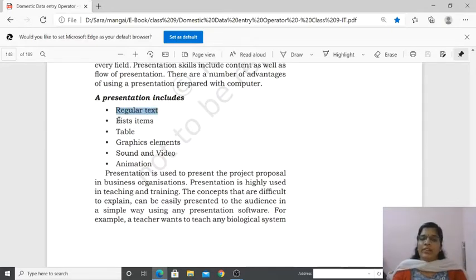We can add list items, listing them one by one. We can prepare a table. We can add graphics. We can add sound, video, audio, everything. And we can add animations. This is what we normally do with presentations, especially with Microsoft PowerPoint. The same thing you can do with any other presentation software also.